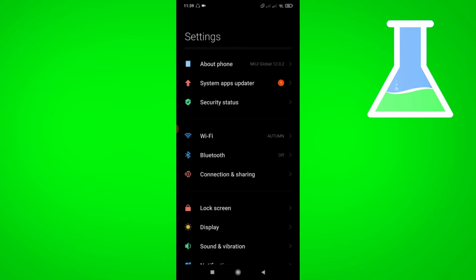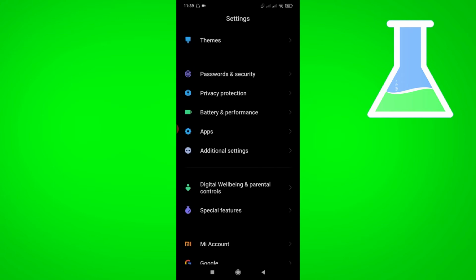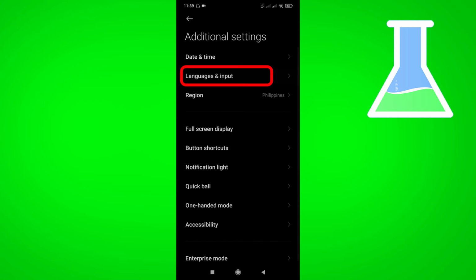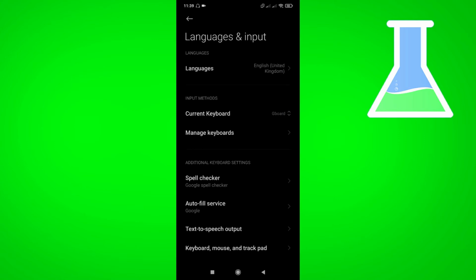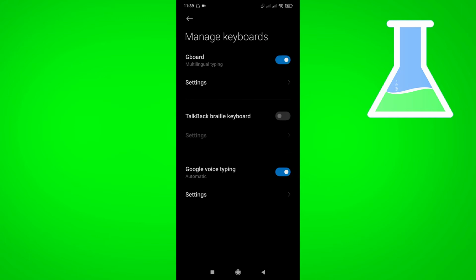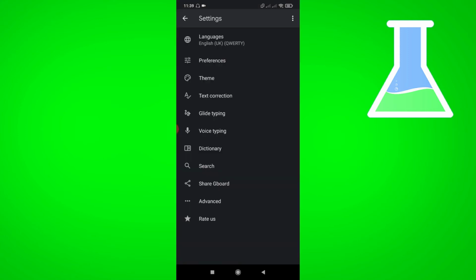First, go to Settings, scroll down, and tap Additional Settings. Tap Languages and Input, and tap Manage Keyboards. As you can see, I'm using Gboard. If you have any keyboard, you can use it. Then tap Settings and select Languages.